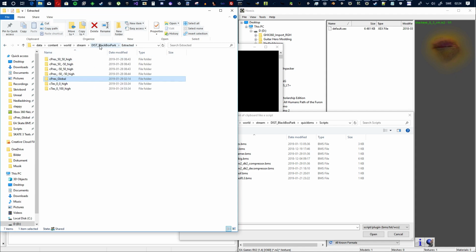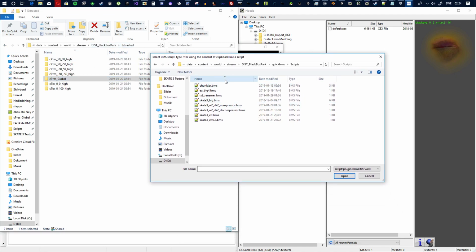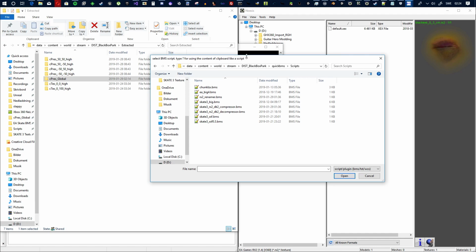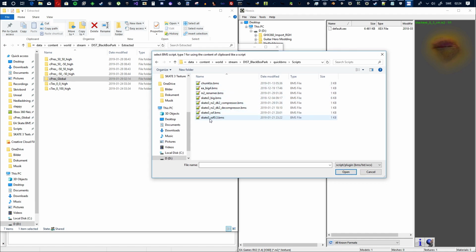But yeah, so what we want to do in QuickBMS is select the Skate 3 XSF 0.3.1 or 0.3. For you, it's going to be, I guess, 0.3.1 if you got the script off of the Aluigi page. I guess his is actually just called XSF. So that one. Mine is the same thing, but with a slightly different name. Okay, so you're going to use this script. Hit open.